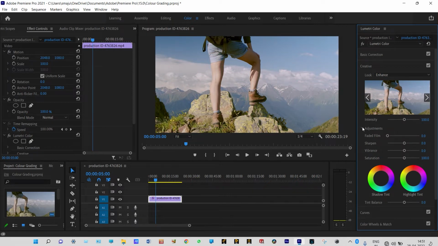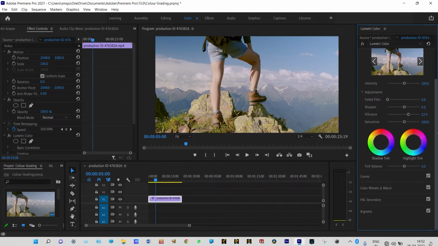And also to have a better look, increase the vibrance a little bit. Let us increase the vibrance a little bit. If you like, you can increase the saturation also, but I will not use this one. The vibrance I'm increasing a little bit. So it is changing. You can see all these things. I will show the before and after later on.